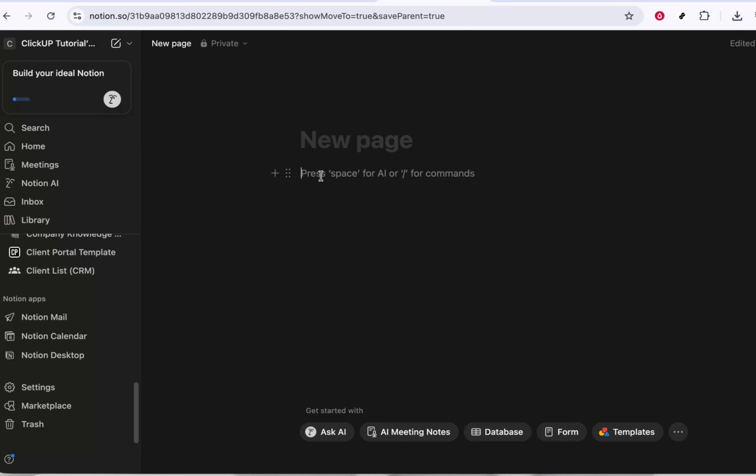Start by opening the Notion page where you want your chart to appear. This can be an existing page with data you've already created, or a brand new blank page. Click anywhere in the page body to place your text cursor. This tells Notion exactly where to insert the new chart block.